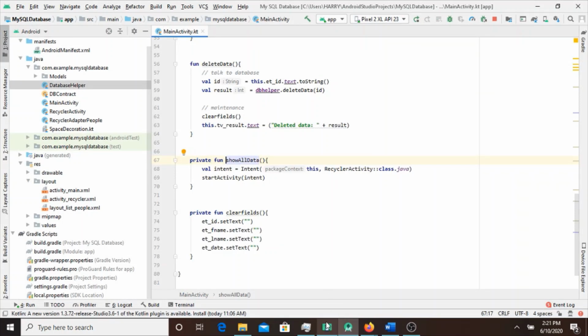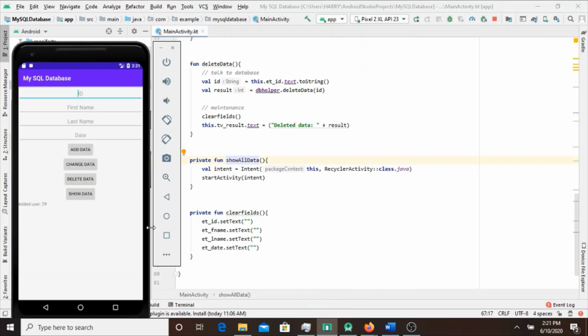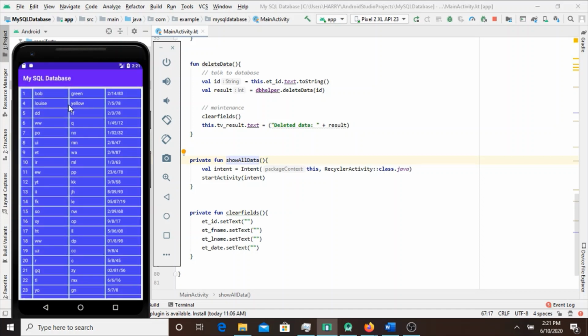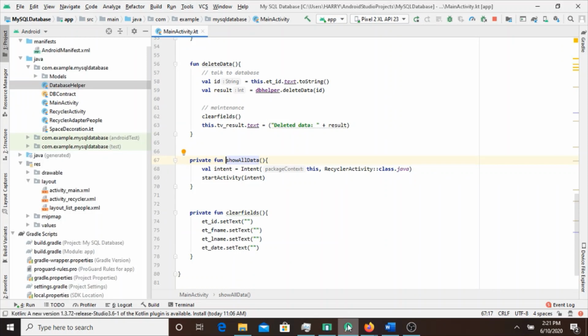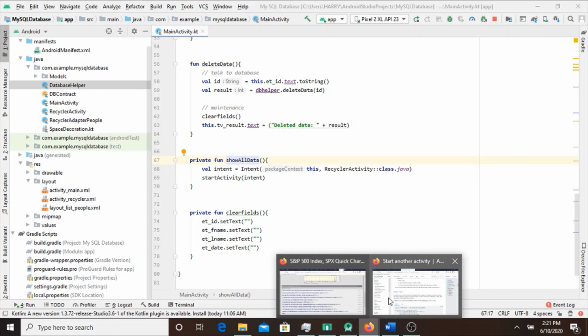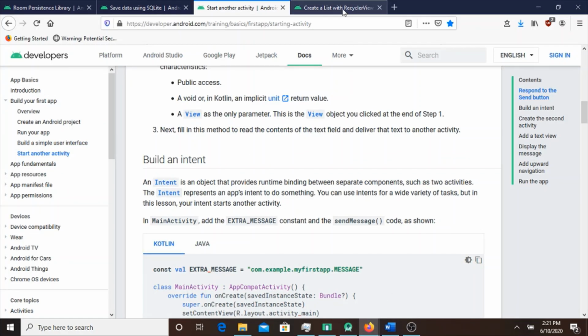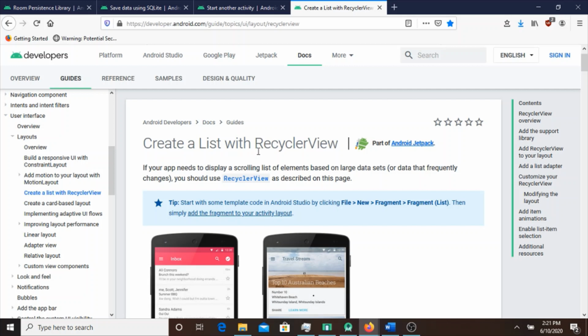Let's now look at our app so we all know exactly what we're trying to do. So when you hit the show data button, what we're trying to do is present to the user all the data that is in our database. And to do that, we're going to use a recycler view. Here's the Android developer webpage that talks about a recycler view.